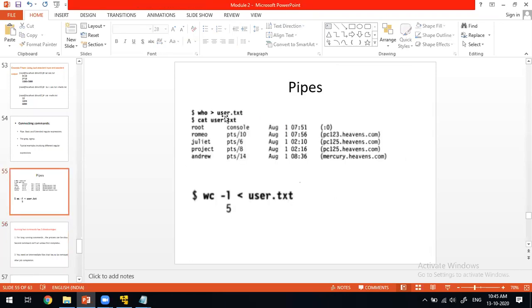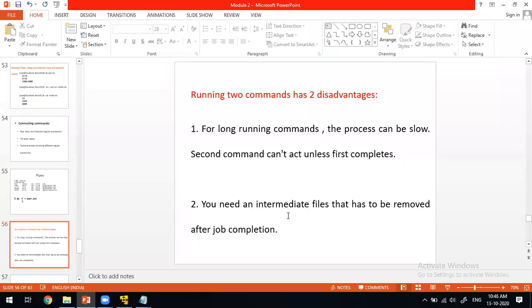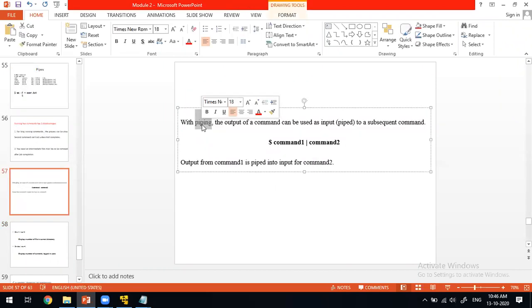One more disadvantage is that the user.txt file you have created is of no use once you get the number 5. You have to delete it manually. This user.txt is an intermediate file that you created to store the output, which is then input for wc. Once you get the output 5, you have to delete it again. These are the 2 disadvantages. For that, we use piping.